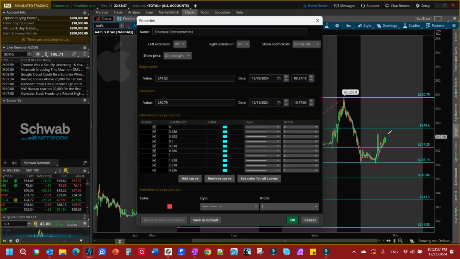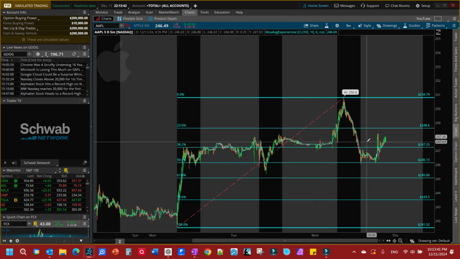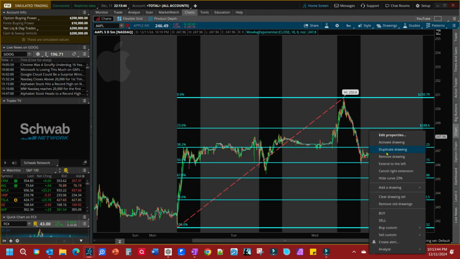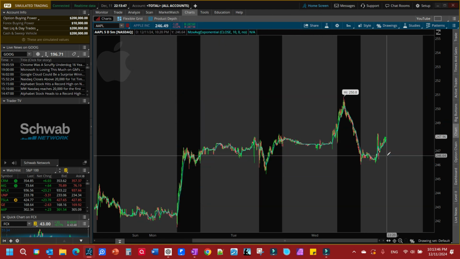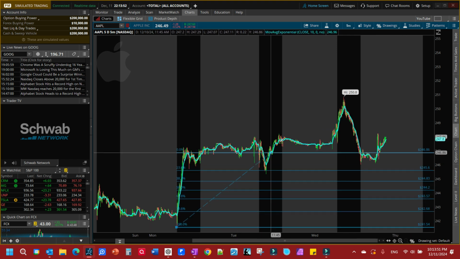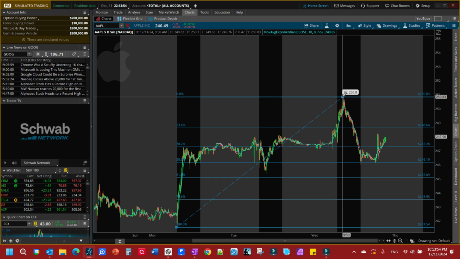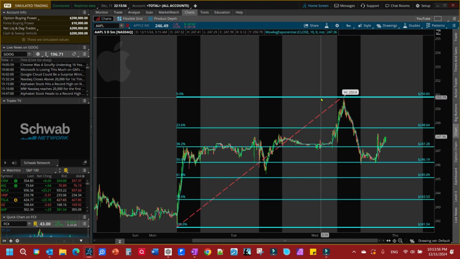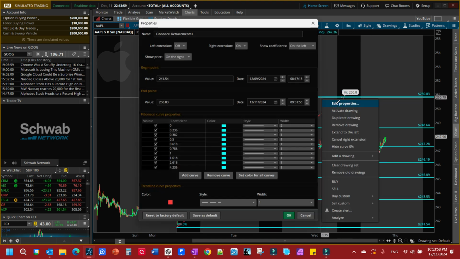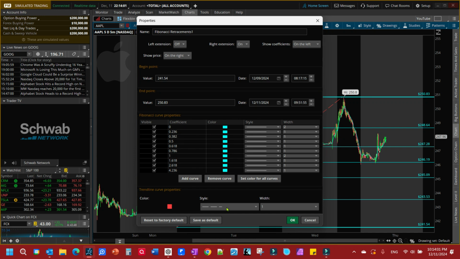Let's say I wanted that to always be this way. We're going to save as default again. So let's remove this. We'll right click, remove drawing. And we're going to do it again. But you can always go in, right click, edit properties, and make changes. Change the style, change the line width. And you can even name it if you want to have a special name for this. You can do that as well.